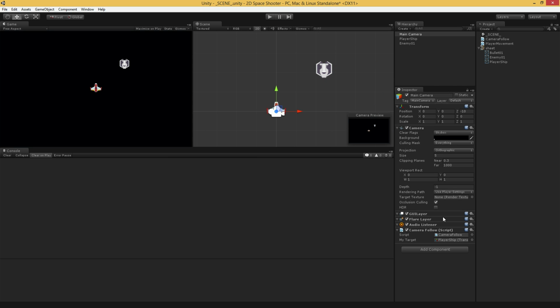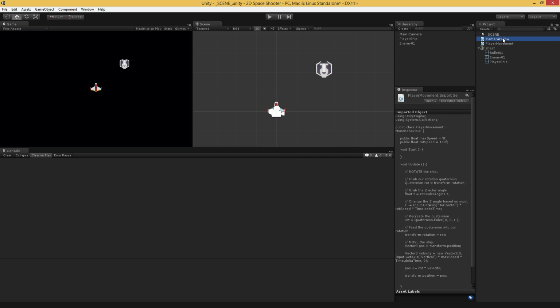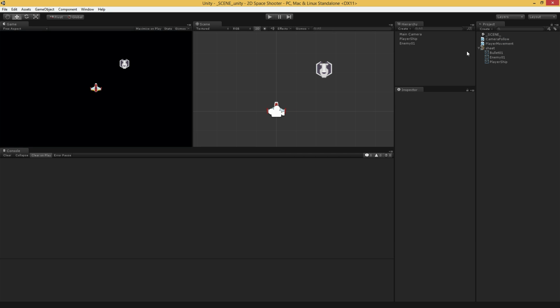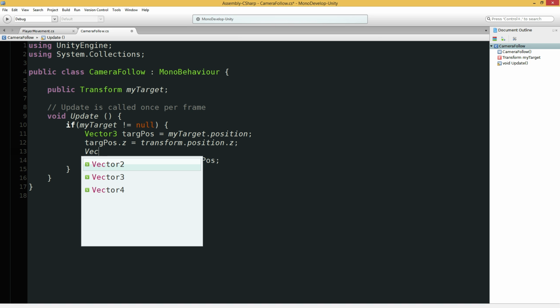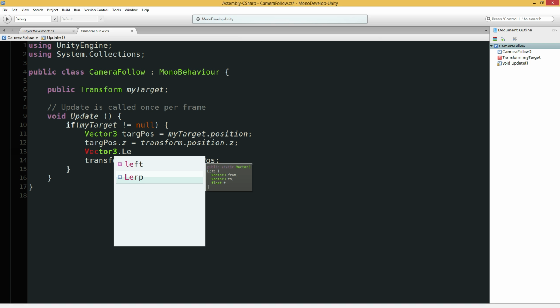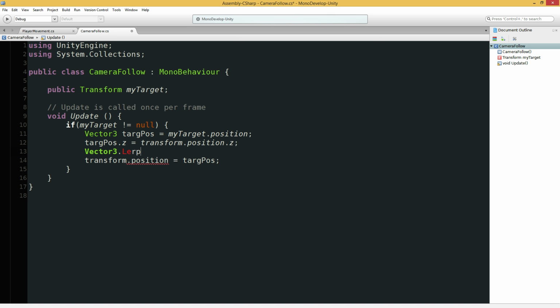I'm going to remove this script from the camera, but I'll go ahead and leave the script in the project. So when you guys download the project, that script will still be there, because depending on what you're trying to do, that might be the answer. You can also, if you want to be even more sophisticated, instead of copying your transform instantly, use some sort of lerping, Vector3.Lerp, to slowly sort of chase the player.